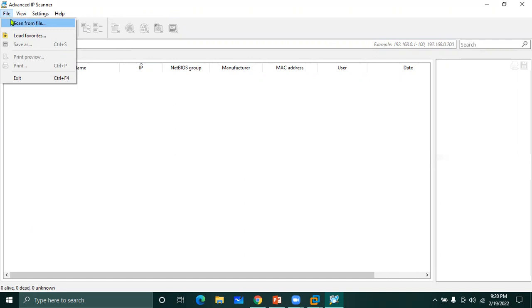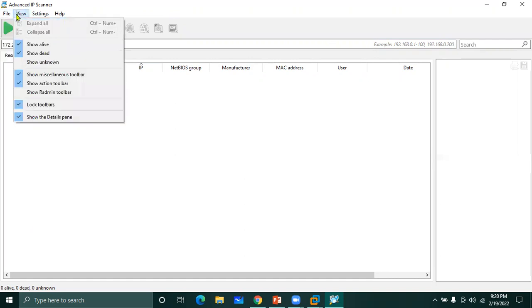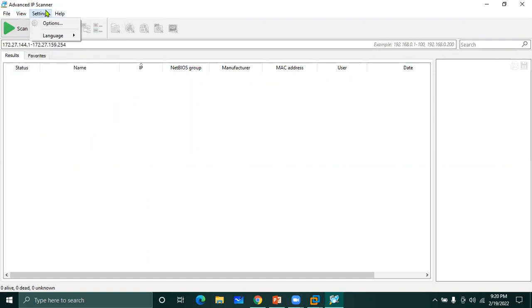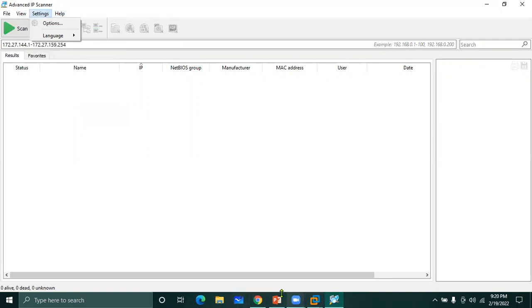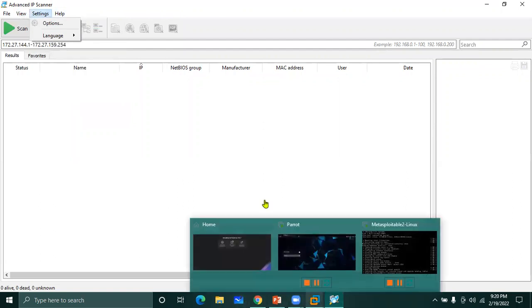scan from file. And there is an option of view, so here you can set whether you want to see only the alive devices, or the dead devices also, or maybe the unknown devices which are not known to my system. These are the parameters to see your results. Then we have the language options and the help options. So let us see if our machines get opened up.